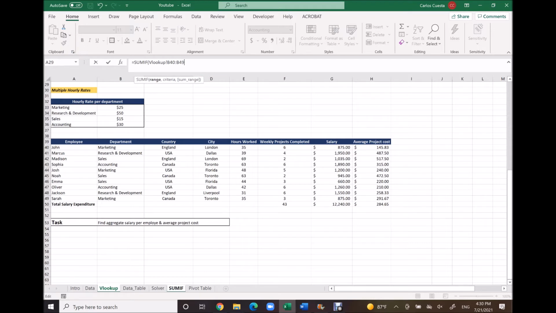Oh, it's not working. My F4 broke. We'll see what happens. But for now, let me do it manually.